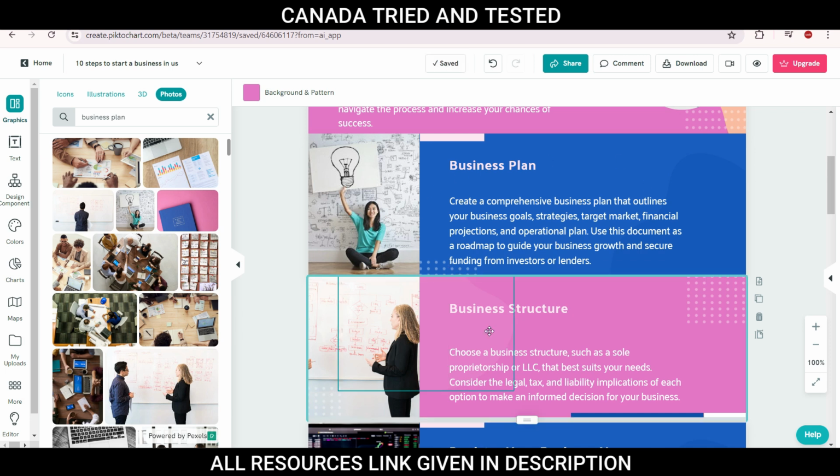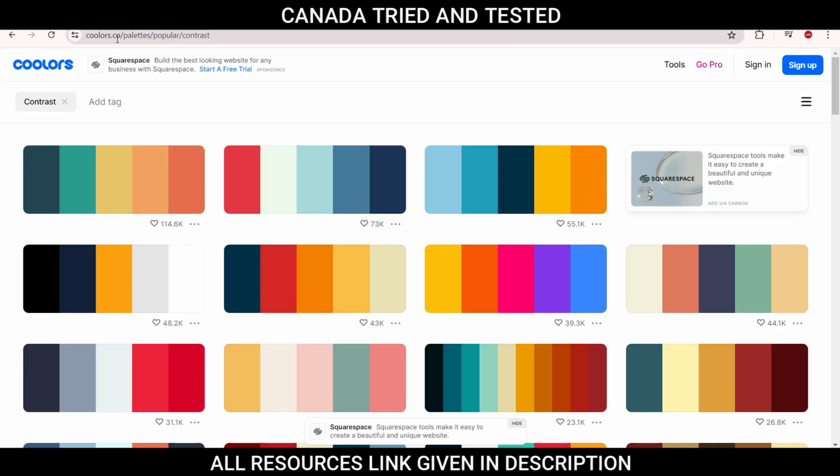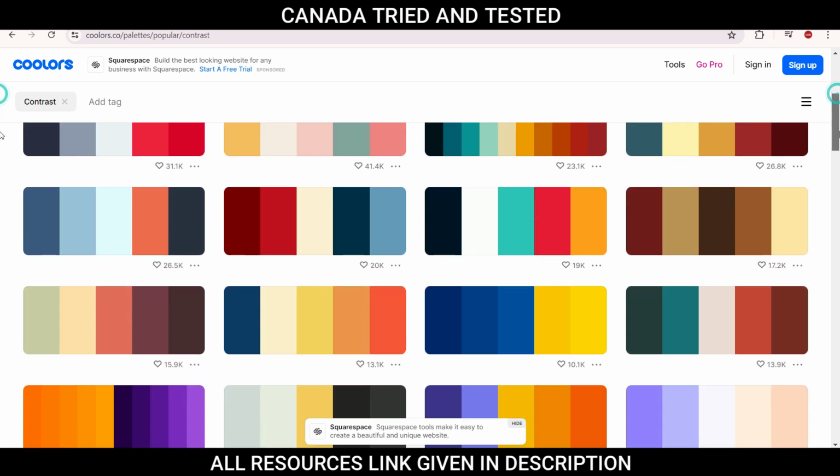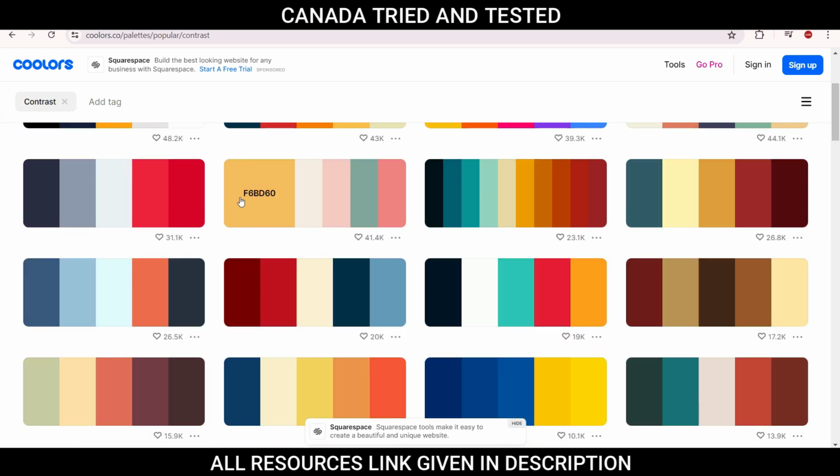If you don't like the color that is here and you want to tweak this, I'll show you the website colors.co. So you see here you have palettes. These are the options for the contrast shown here, and for any color contrast which you like, you can just go and hover on top of that color. You get the color code. For example, this one, F6BD60. Once you click here, this gets copied.